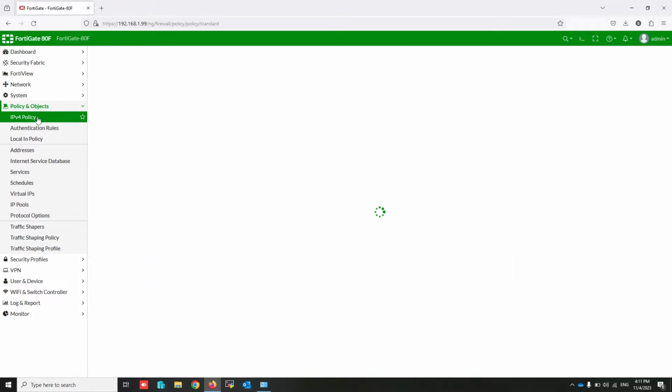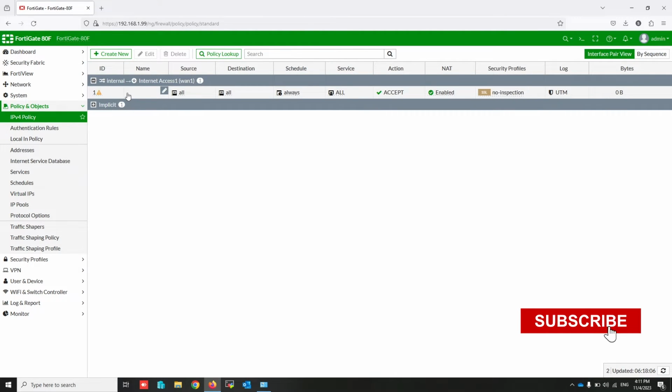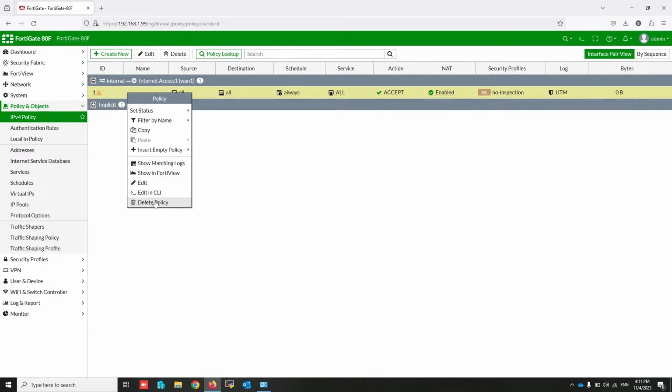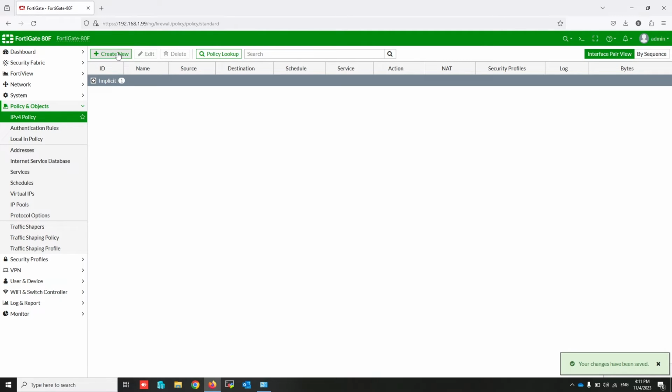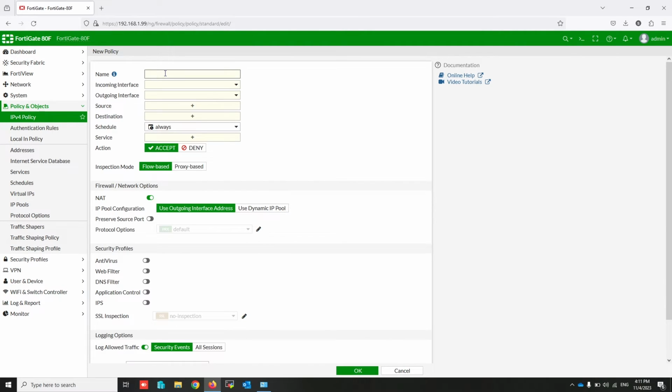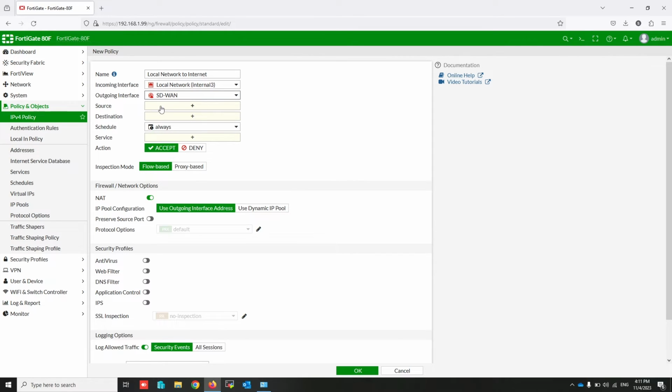Now create a policy to allow local network clients to access internet. Remove this default policy. Create new. Write the name of this policy. Select local network as incoming interface. Select SD-WAN as outgoing interface.